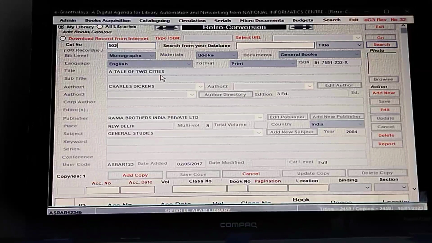A Tale of Two Cities. This book was entered in the database 2 years ago. Now we are going to enter it again. So what you will do? Simply click on add new. Then provide the accession number here. For example, the last one is here 2459. I will provide 2460. Accession date. Details are already available here.